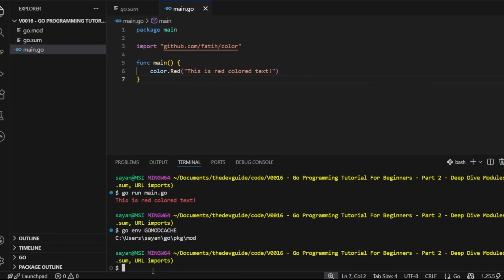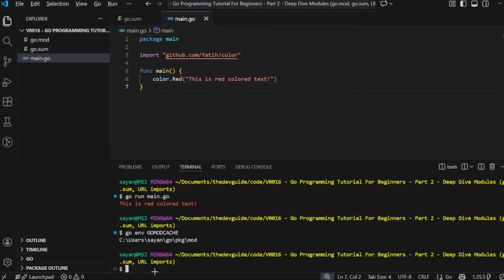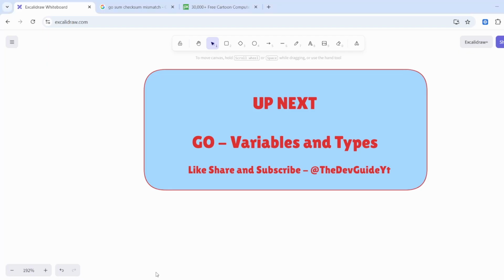We have our workspace. We have our dependencies. Next up, we break down the weirdest part of the Go syntax, variables and types.